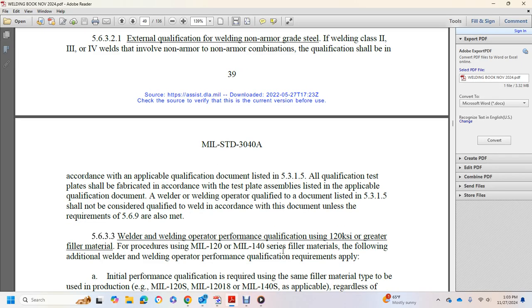5.6.3.3, welder operator performance qualification: 120 KSI with the greater filler metal, with the procedure of the military 120 to 140 series filler metals. The following additional welder operator performance qualification requirements apply.